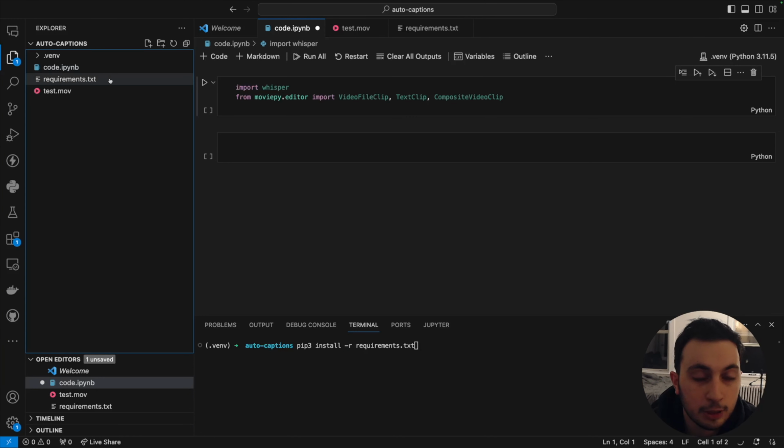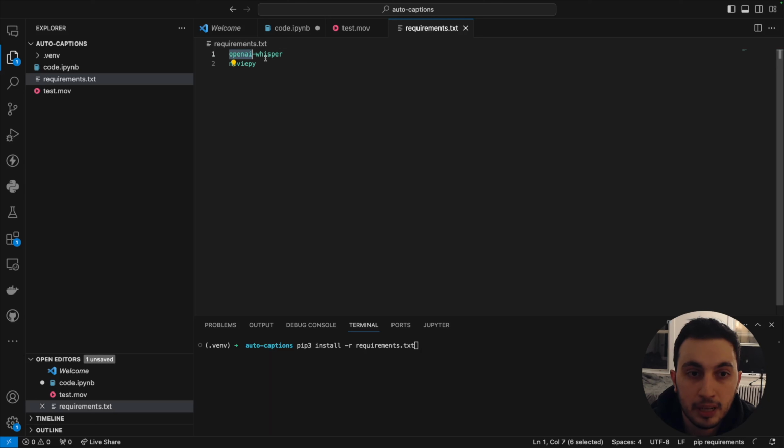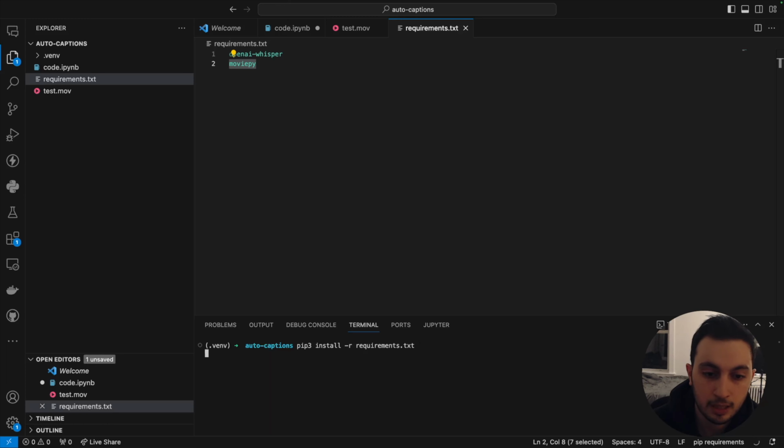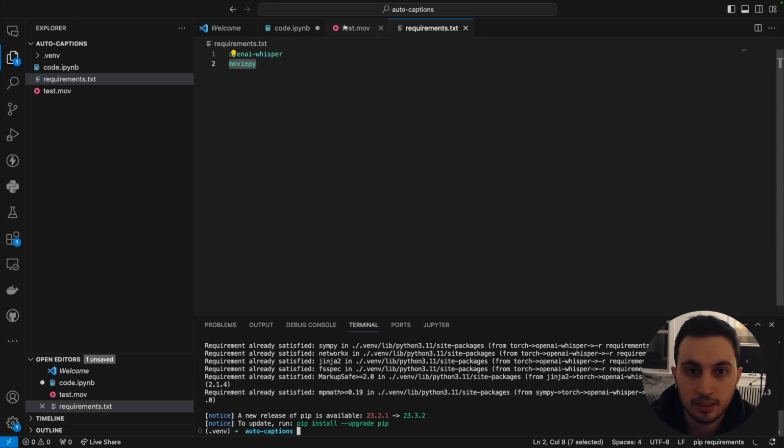First, we need to make sure we install all the required packages. For this, we need the OpenAI Whisper package and the MoviePy package. To install them, you can just run pip3 install -r requirements.txt. All the code is in the GitHub in the description. And then I already did this, so there's nothing that's gonna happen.